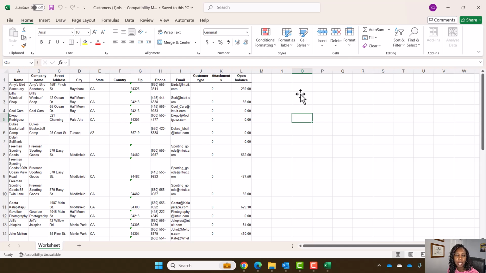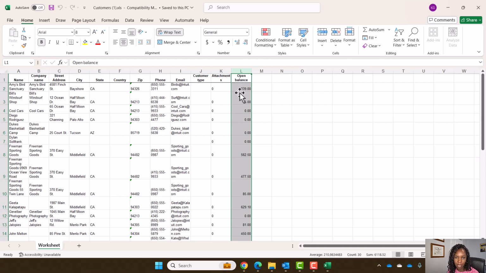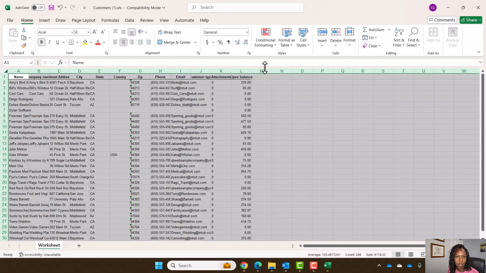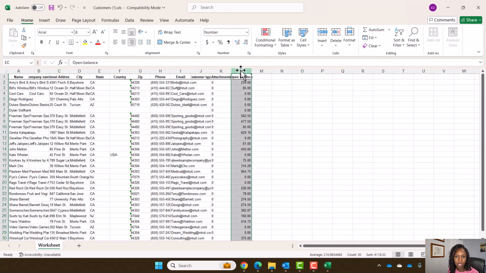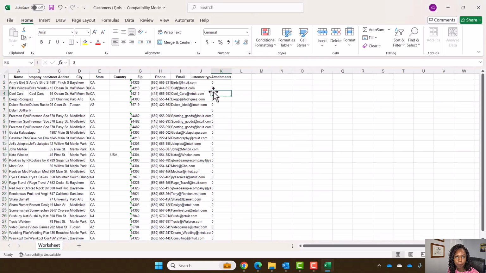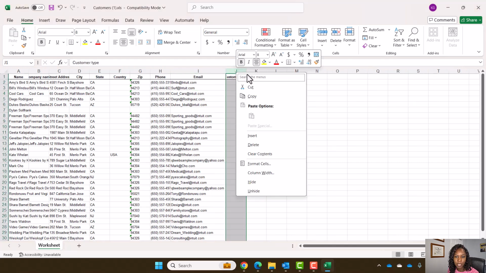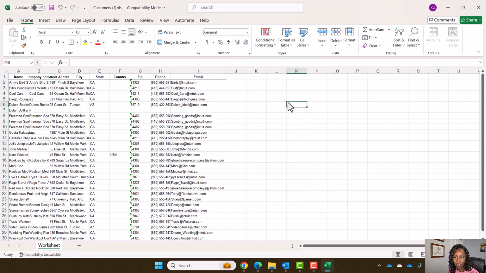But what's missing is the amount that they donated for the year. This column shows the open balance, but we don't need the open balance. We need the donated amount, or the amount they paid. So let's get that amount. I'm just going to get rid of this open balance here, and the attachments while I'm at it. And customer type, I really don't need that. Okay, so let's go back to QuickBooks.